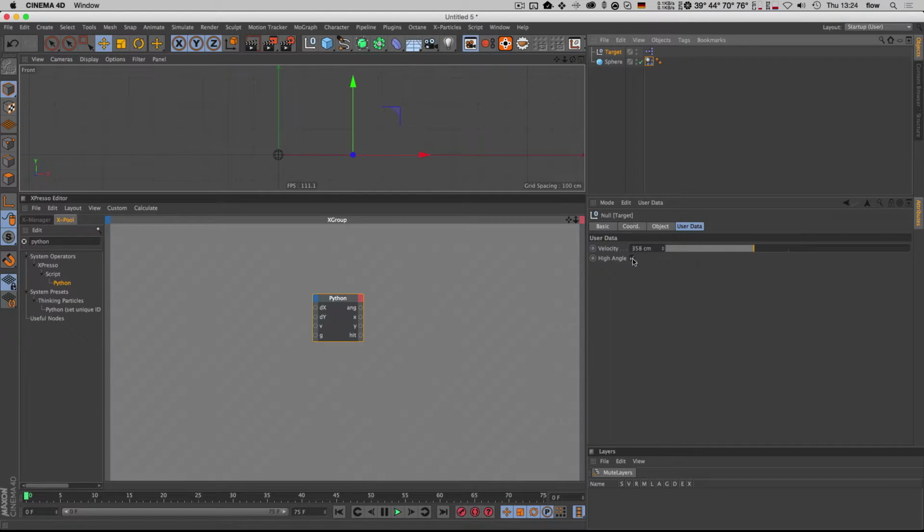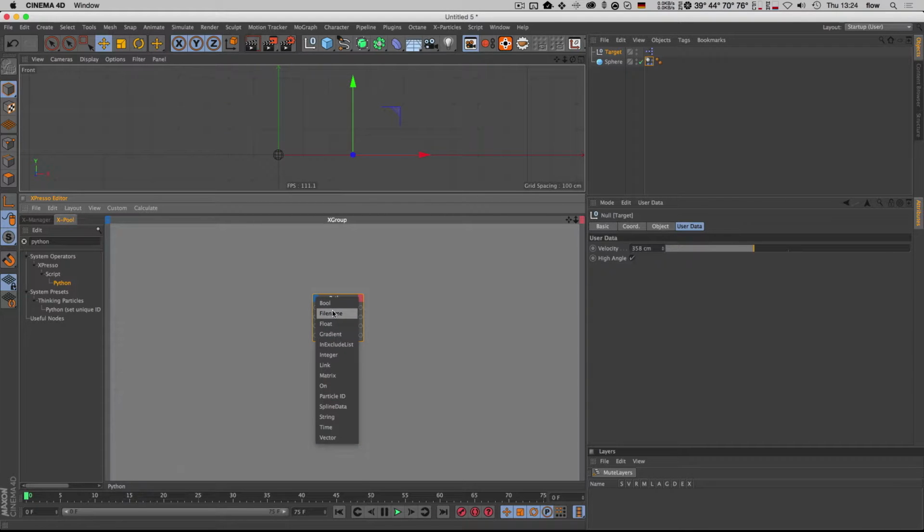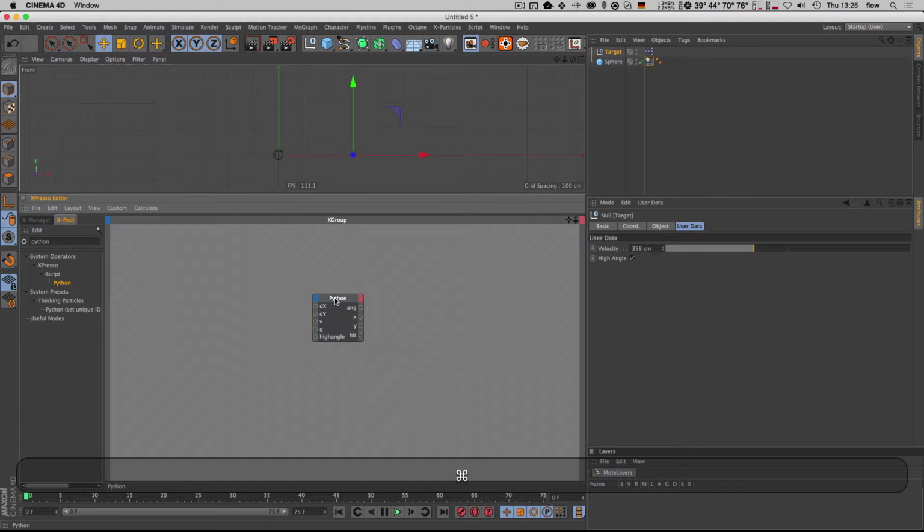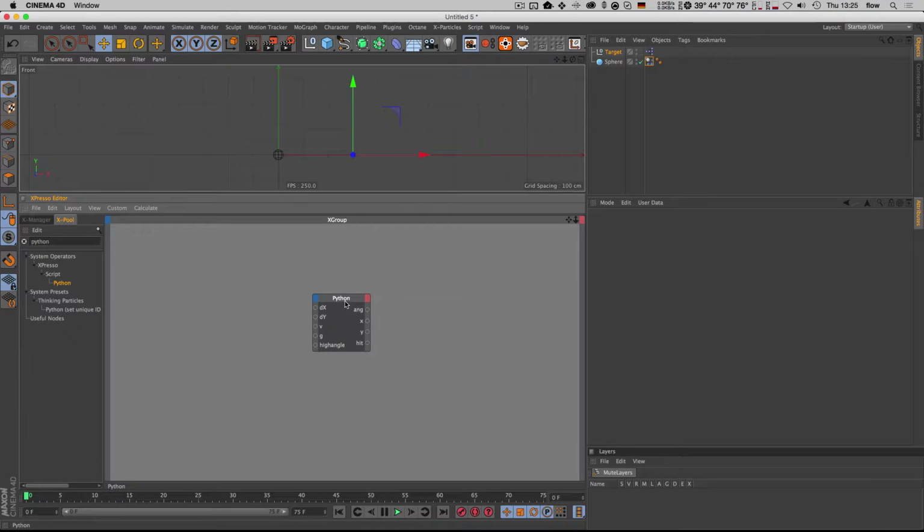So, oh yeah, we also got our hit bool switch here. So we also need another input, this could be a bool as well, and rename this to high angle. Okay. And again, command double click to resize the Python node.